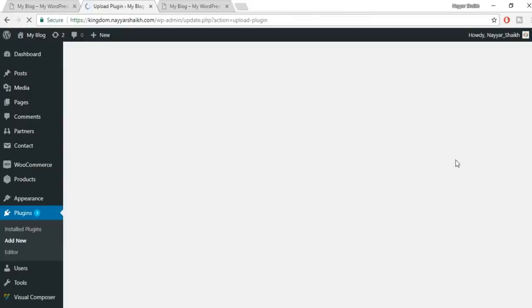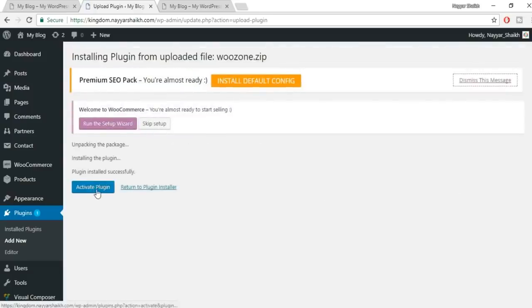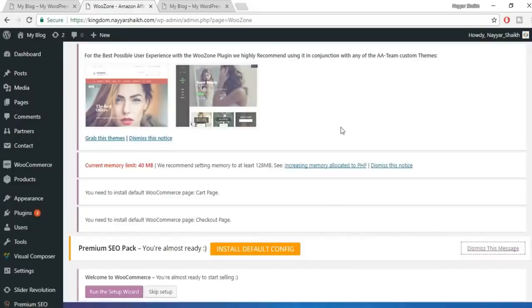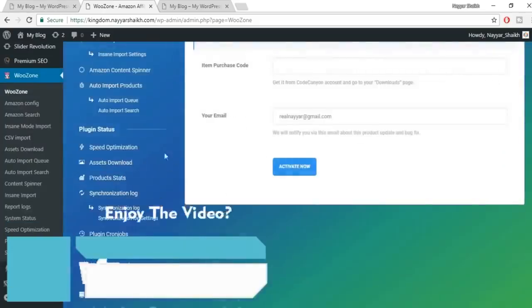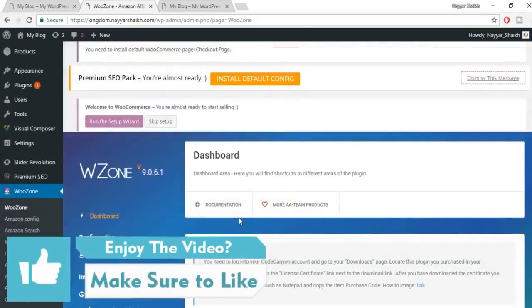Okay, so as you can see, our plugin has been installed successfully. Now we'll get the option to activate the plugin, obviously. Okay, here is the option. Now just click on this activate plugin button. Okay guys, so we have successfully installed and activated our plugin. Okay, as you can see over here, this is the WooZone plugin, the latest version.